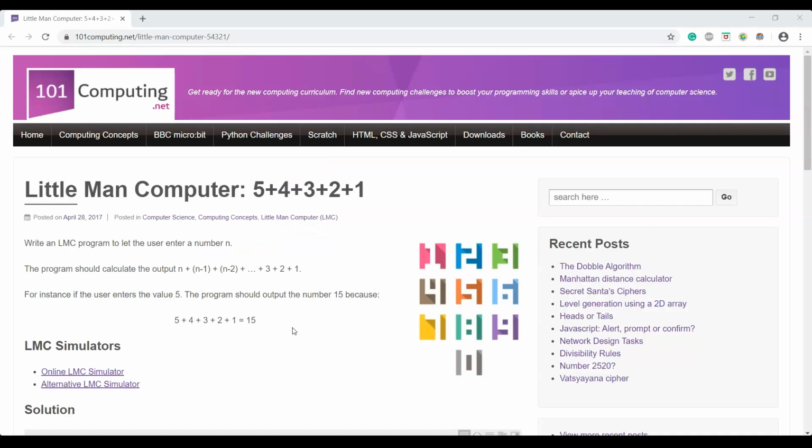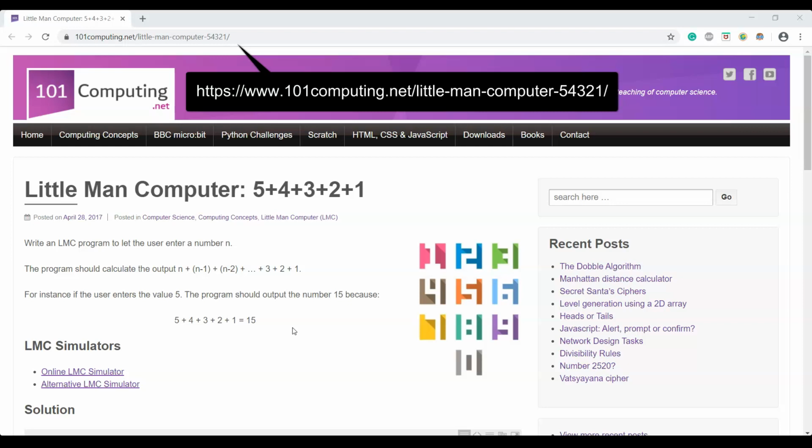Hello and welcome to this video tutorial where we're going to learn how to program the CPU using the LMC Simulator. The web address for this challenge is now appearing on the video clip.